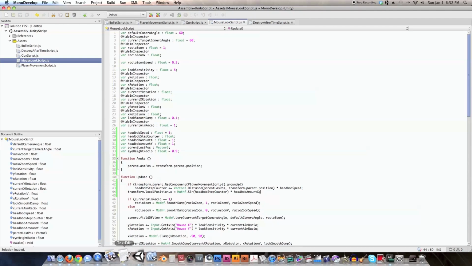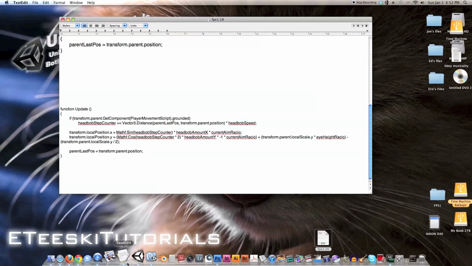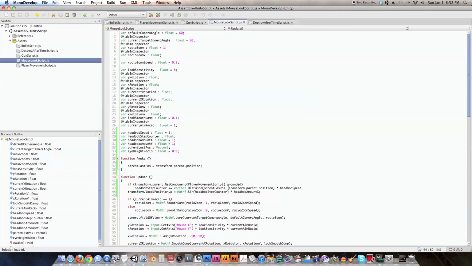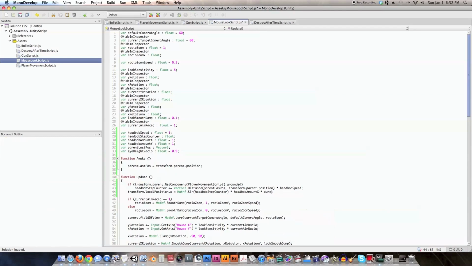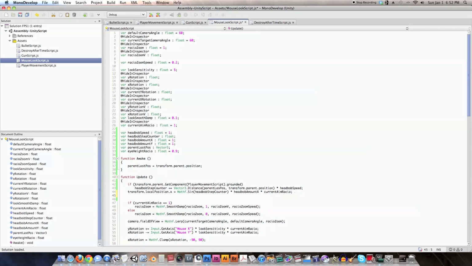Let me just double check. Yes. No, oh, current aim ratio. I knew I was forgetting something. So we want this amount to actually change depending on whether or not we are aiming. So that is current aim ratio. Okay, now let's actually affect the y.